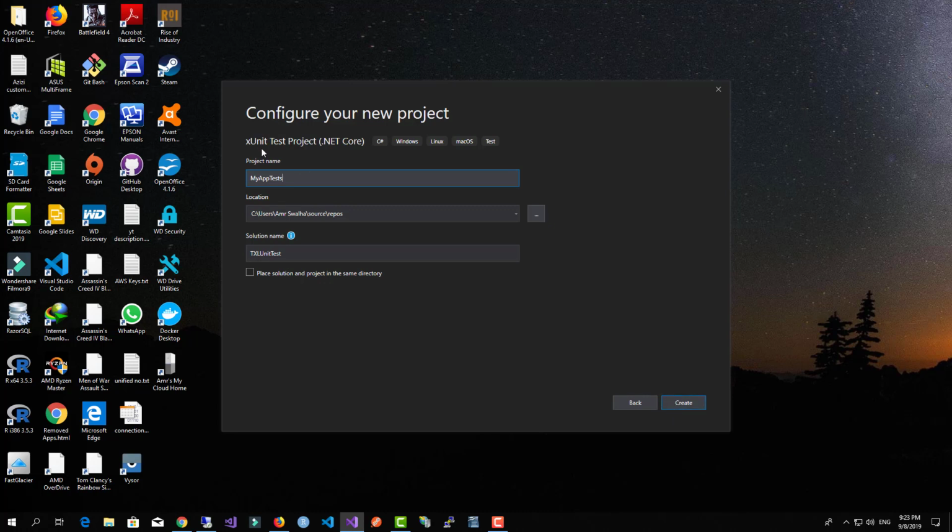Now, you are not limited to xUnit. xUnit is one of my favorite frameworks. You can either use nUnit or the Microsoft MSTest project. It's totally up to you. But xUnit, the nice thing is it supports running on all the major platforms, as you can see, from macOS to Linux to Windows, and also it's built on top of .NET Core, and it's widely used, and there are a lot of references for it.